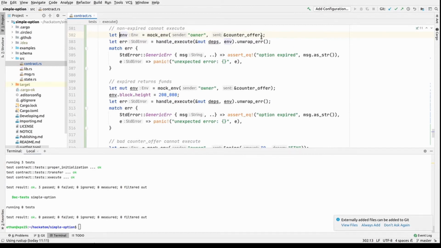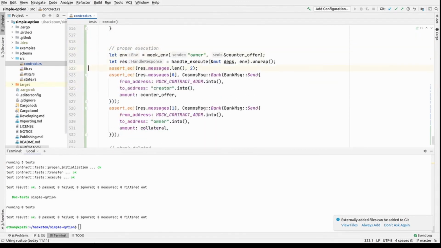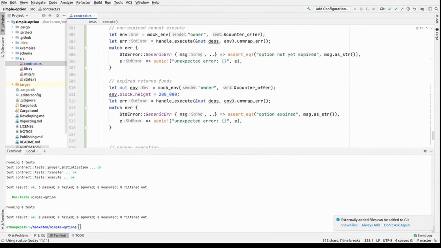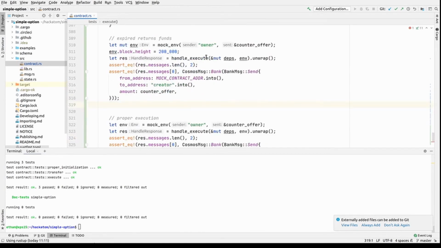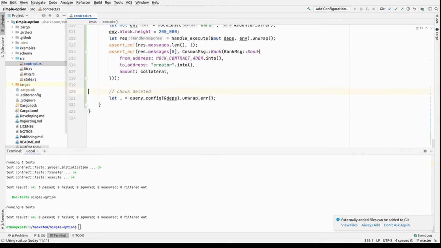So we set the environment. Here we don't set the block height. If you call execute, it should say something like not expired. And if it is expired, we set this here, and it should work. Watch how we test this case. You can use the same code you figured out before. We set the expiration and make it expired, and call execute on it. We should get exactly 1 message, and that should go to the creator with the original collateral. Fair enough? That's all we need to test, and making sure it's deleted as well.